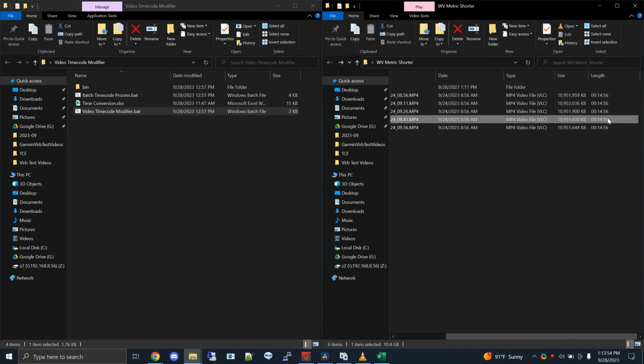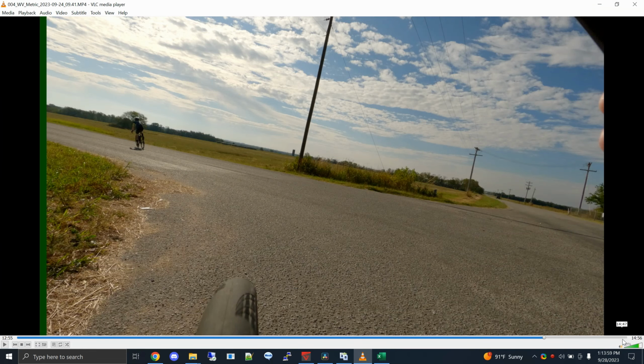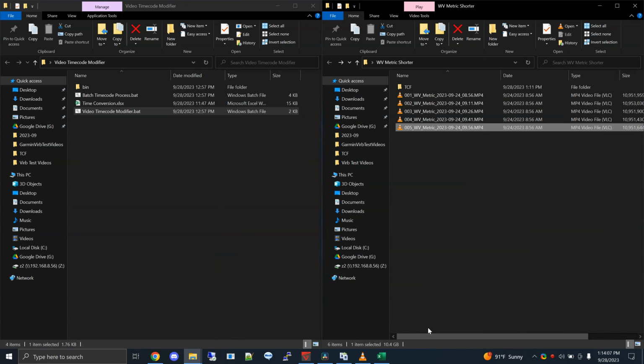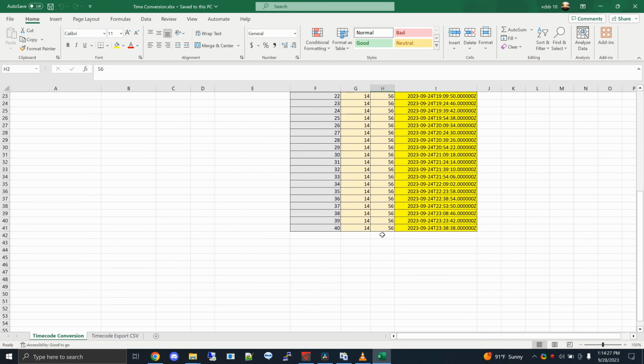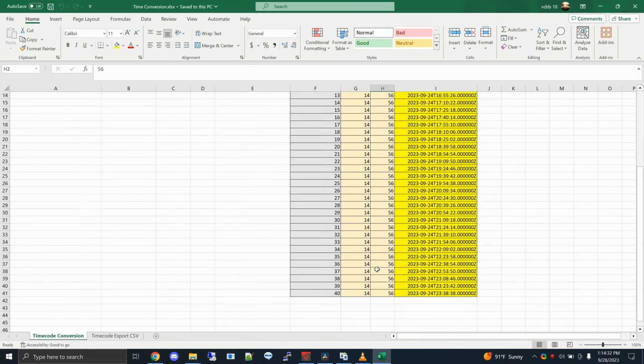Again, all mine are 14 minutes and 56 seconds. You can also look at that in VLC, the lower right, 1456. And that shouldn't change unless you change your settings on your video camera. So as long as those are the same for different recordings, those should be consistent. So again, that 1456, take that number and enter it into all these tan cells here, and you can just copy that number down to 1 through 40 on here.